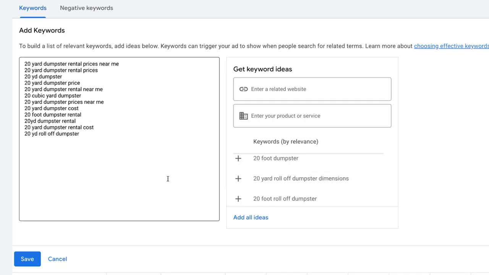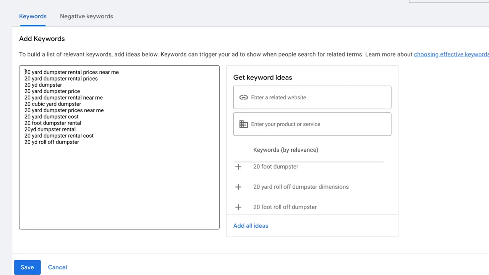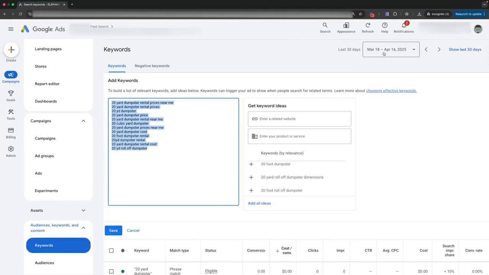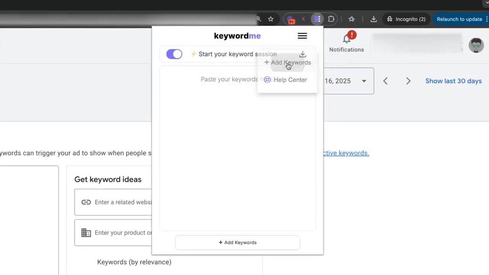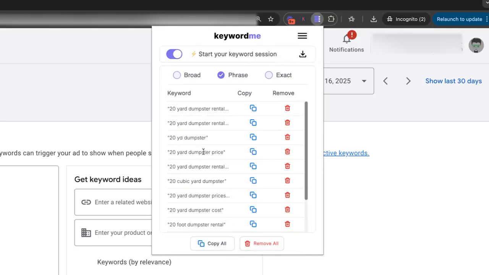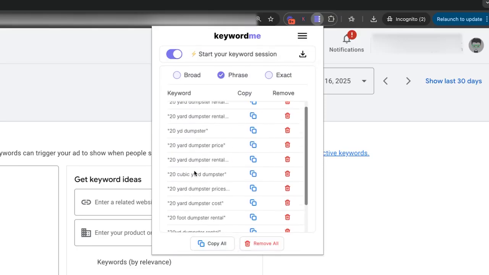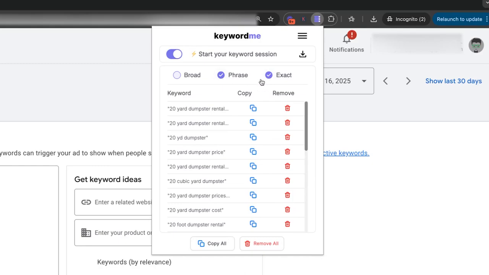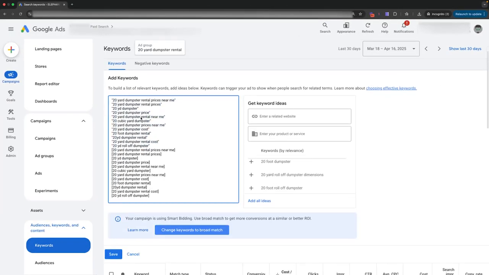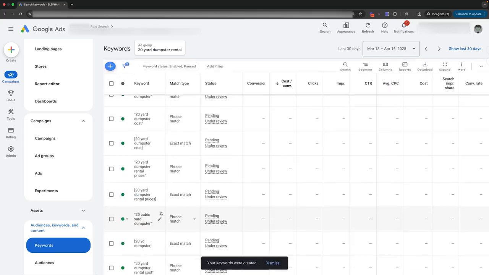And I'm going to add them into my ad group very quickly. So there's a simple way to do this. We're going to copy all the keywords we just built, the list at the ad group level. You can do this ad group by ad group. We're going to open up Keywordme, menu, add keywords, paste keywords, hit the button here, add keywords. And now we have all of our keywords from there, match typed and ready to go. Phrase and exact match, copy all, paste, and there you have it.